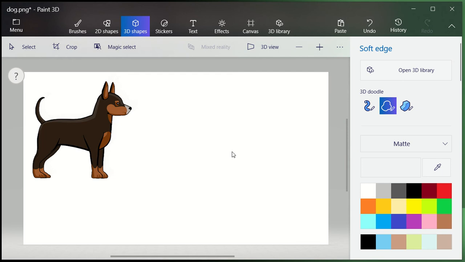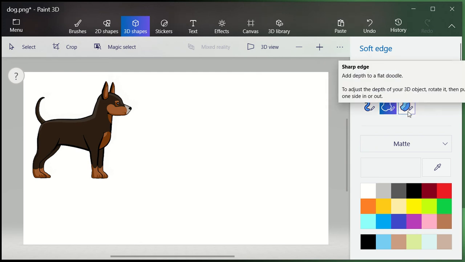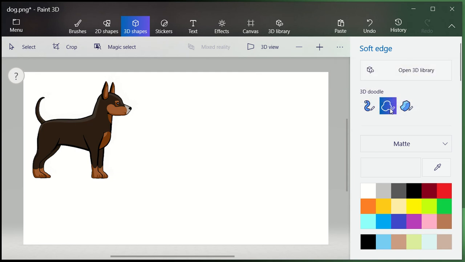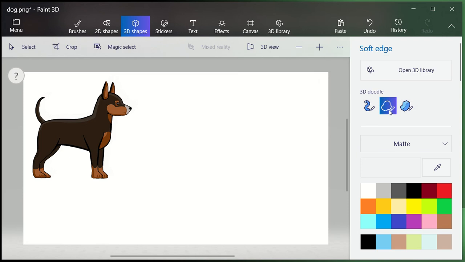Now for that, what you have to do is, first of all, click on this 3D shapes option and it will give you the doodle option. So these are the three doodle options which are there. By default, because I have chosen my image which is a dog picture, but in case you have chosen any shape, then you will go with this doodle option, which is the one adjusting the depth. But I would go with this middle option, which is the soft edge one, because I would like to make the dog a bit fluffy as well, so I would be going ahead with the doodle option.